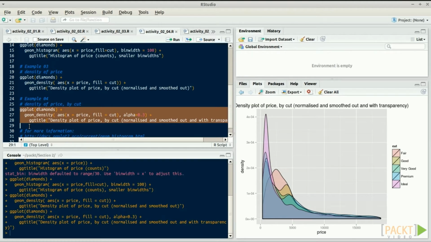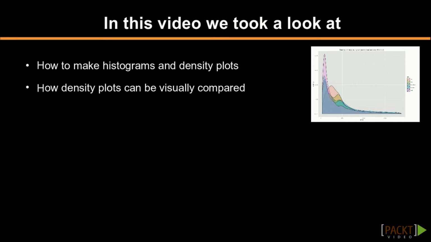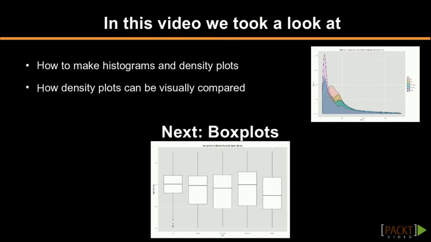We've seen how to use histograms and density plots for visualizing the distribution of a quantity. In the next video, we will see how to represent the data more succinctly with boxplots.